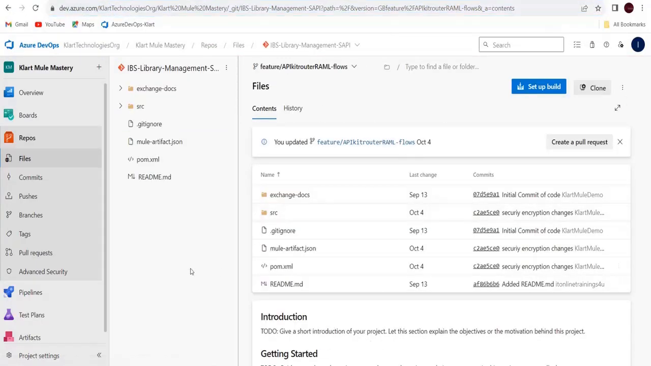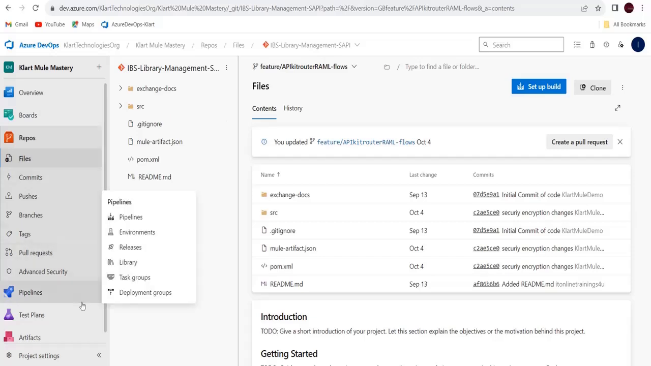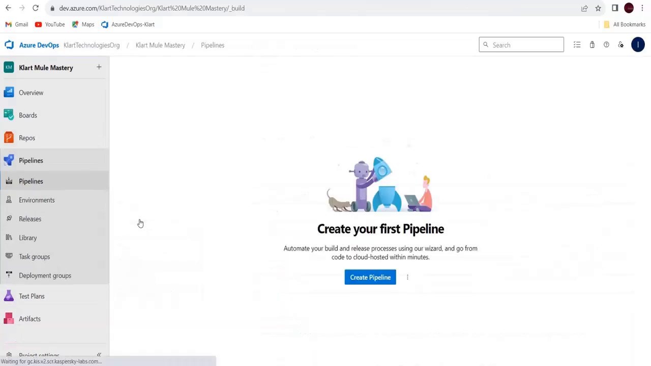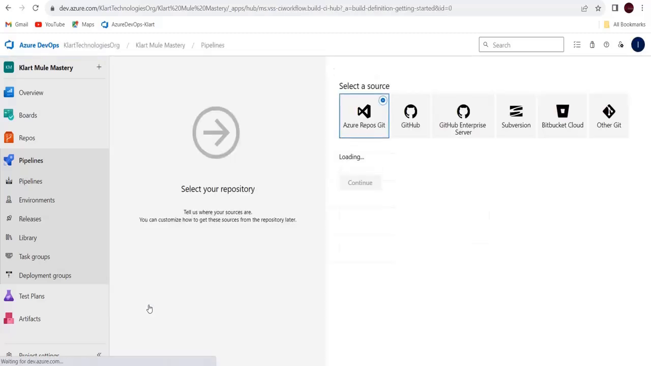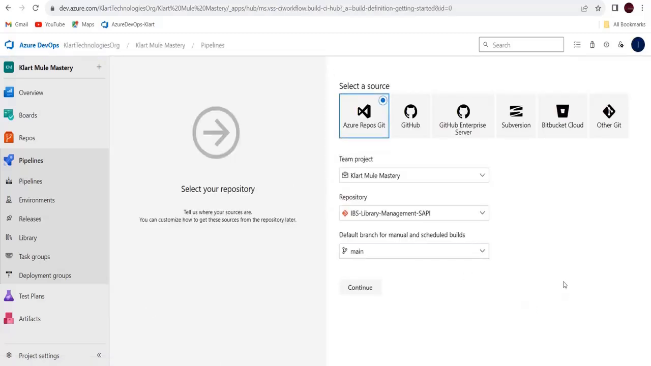So let's start creating the build pipeline. To do that, you just navigate to the pipelines section and click on pipelines. As of now, we haven't created any pipeline for this particular repository. You can just click on create pipeline. Once you click on it, it will show you a couple of options, but you just click on use the classic editor. It will show you multiple options, right?